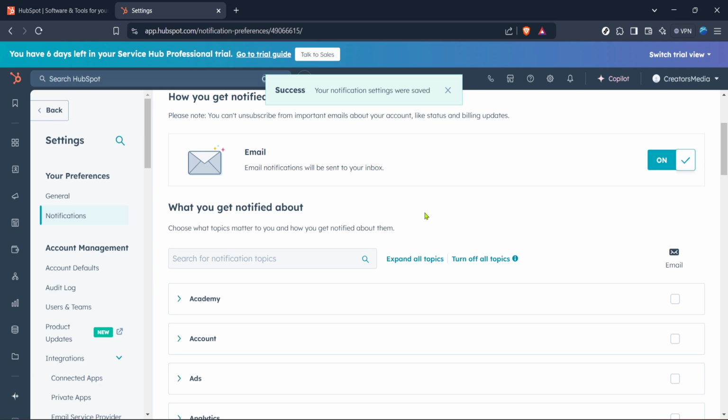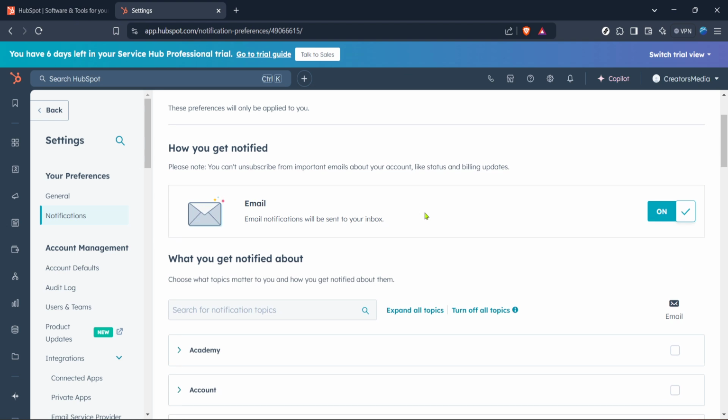You can now focus entirely on what matters most in your workflow, free from interruptions. Remember, if you ever change your mind and want to enable notifications again, you can revisit these settings and adjust them according to your needs.